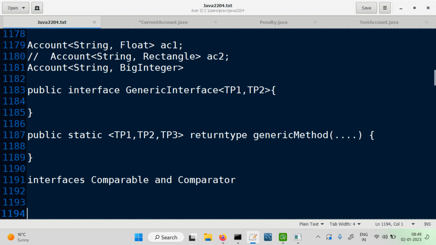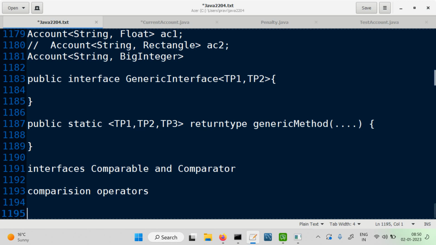Just a small point related to Comparable and Comparator. We know about the comparison operators. What were the comparison operators? They were less than, greater than, less than or equal to, greater than or equal to, equal to, and not equal to. Equal to, we know what it is.